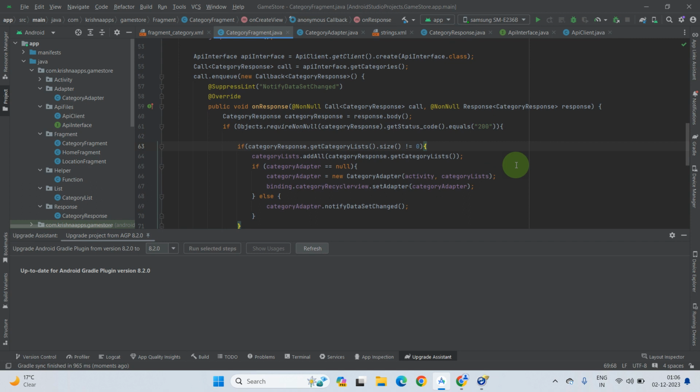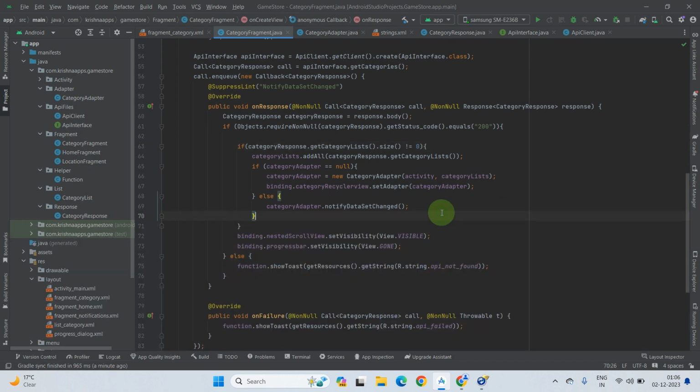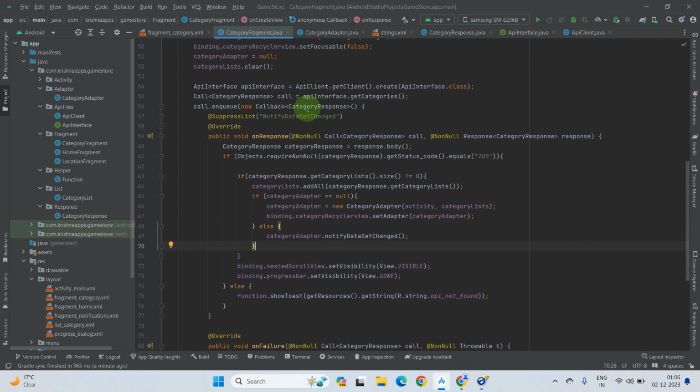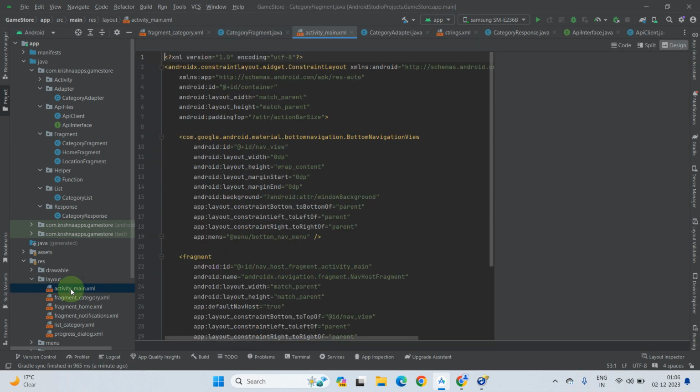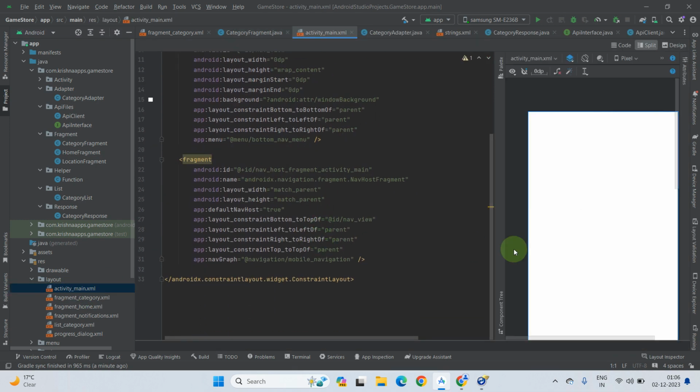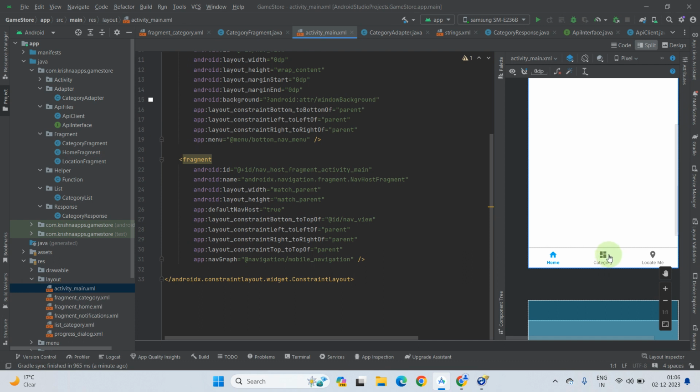As you can see, our mobile has been connected to our Android Studio. So let's run your app by clicking on this app icon. But first of all, make sure that you have added your category fragment inside your activity main layout, on click of this category menu, right? So how can you check this?